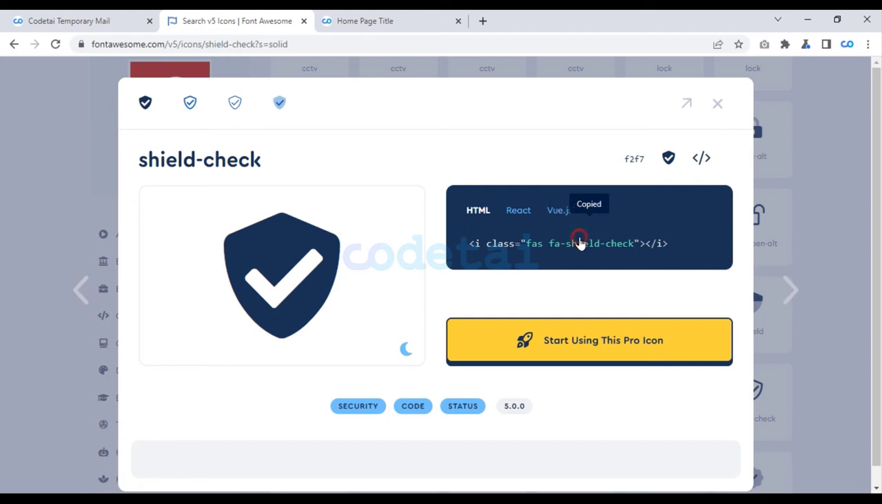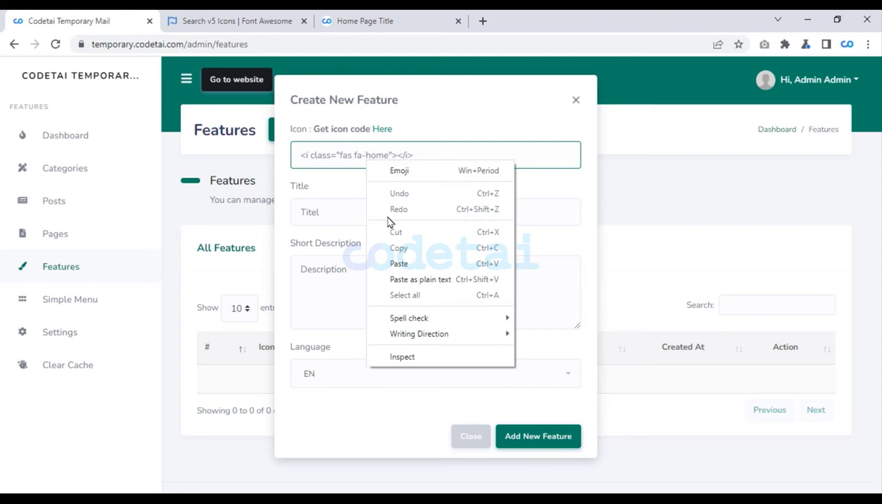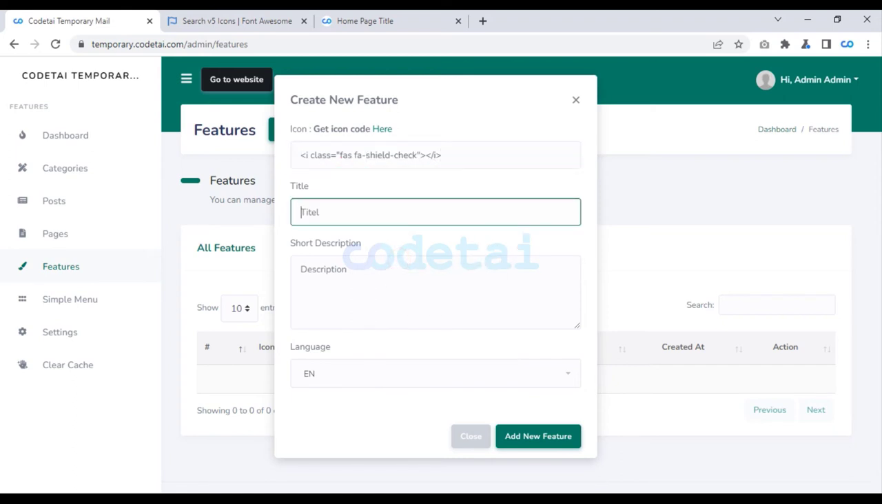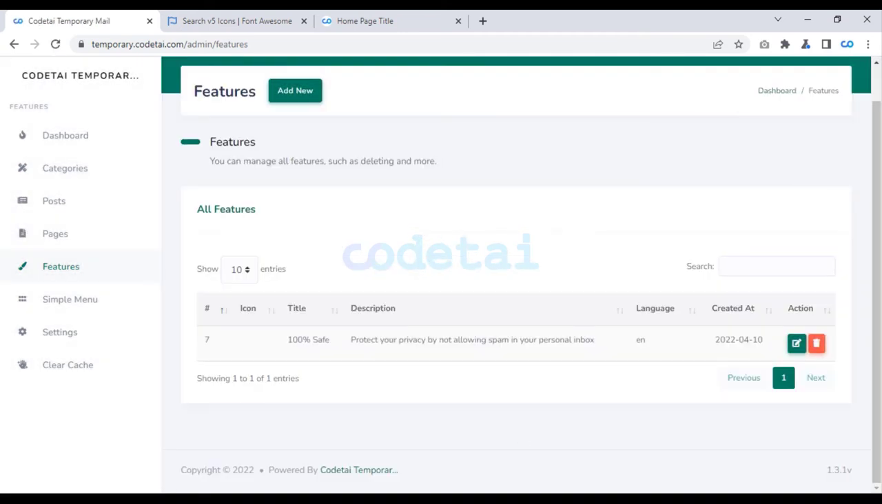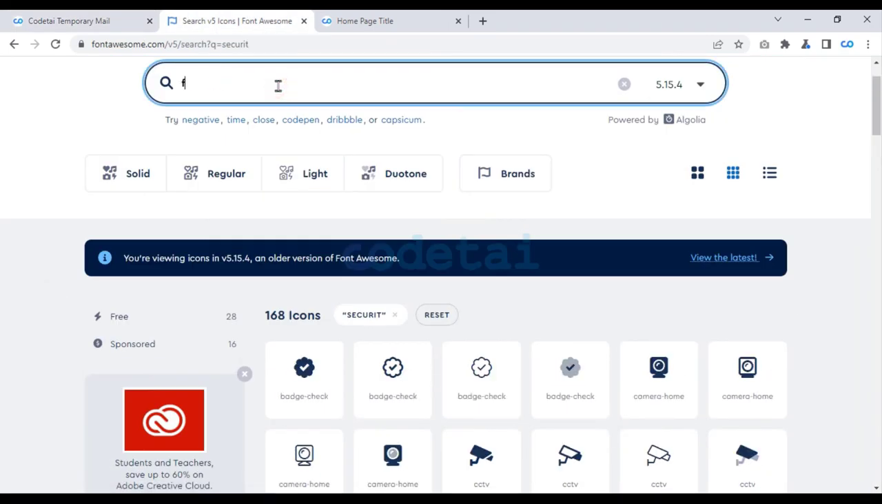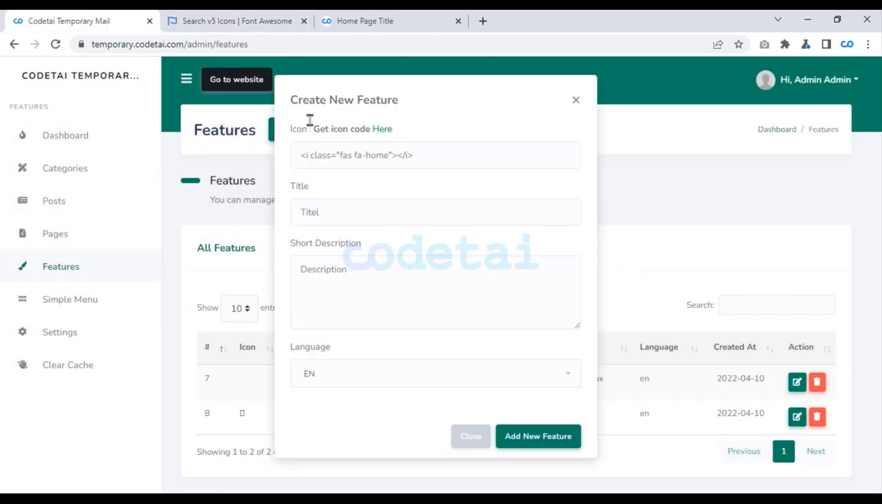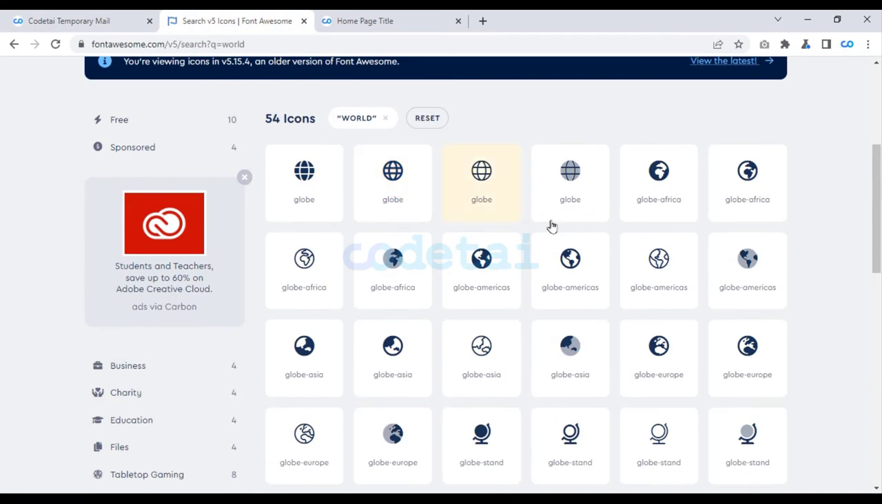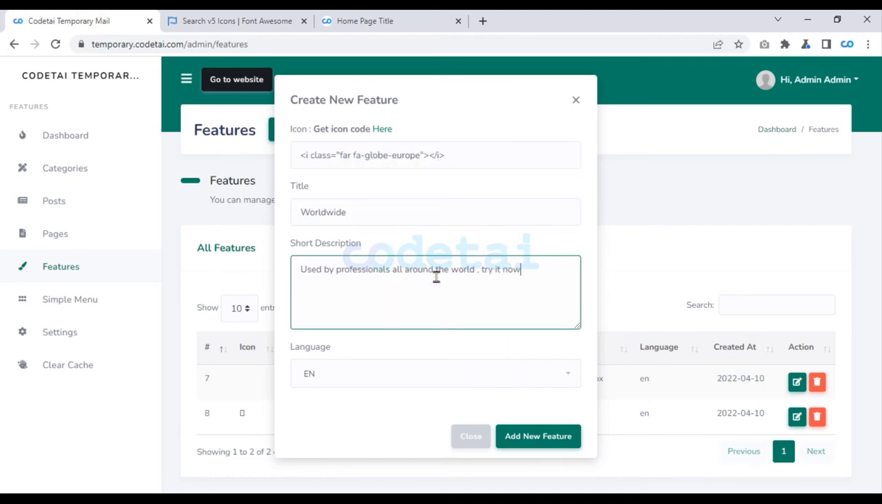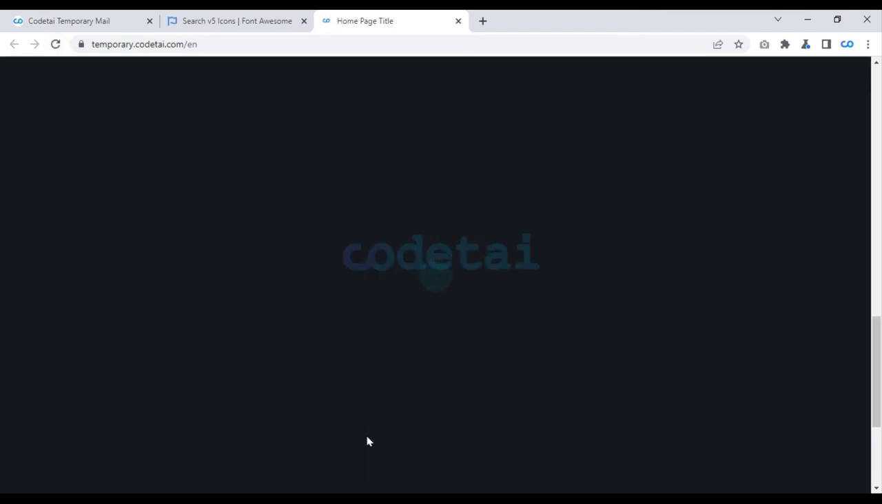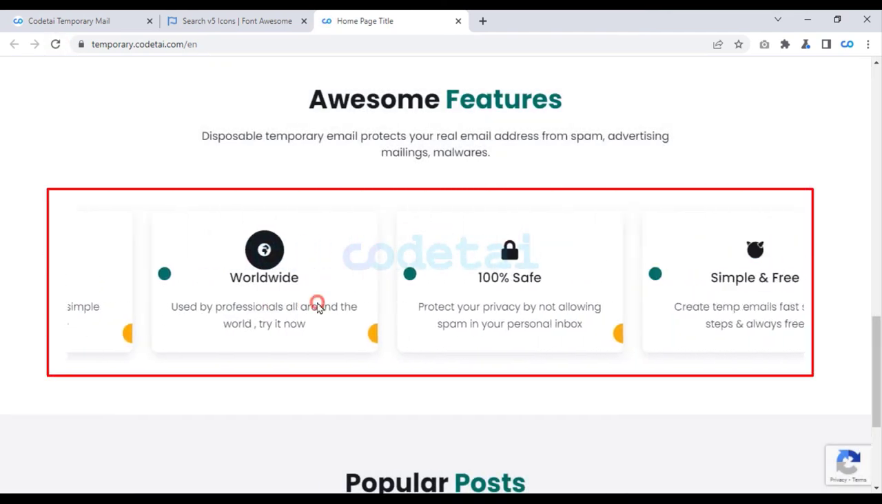Now copy this code. Then paste the code. Enter the title of your feature. Then write a short description. Select which language this feature is for. I am choosing English. Then click on the Add New Feature button. You can use unlimited features by following the same procedure. I will now add a few features. You can see that the icons and texts in the feature section have changed.